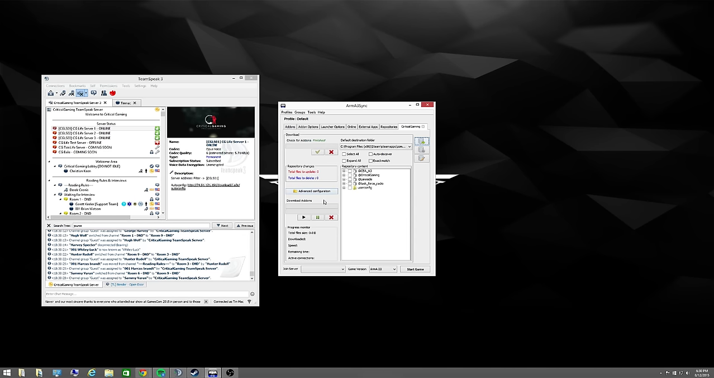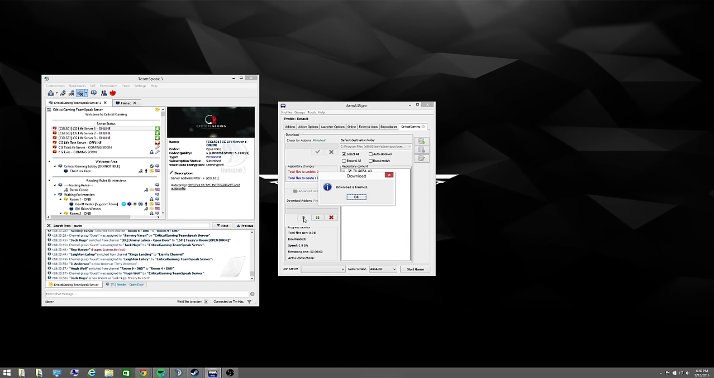So now, if this were to say it had files to update, you're going to see red highlighted words over here. This doesn't hurt. This is the same exact way you would update your files or download them for the first time. So you'd select all, and down here, this little play button actually starts the download.